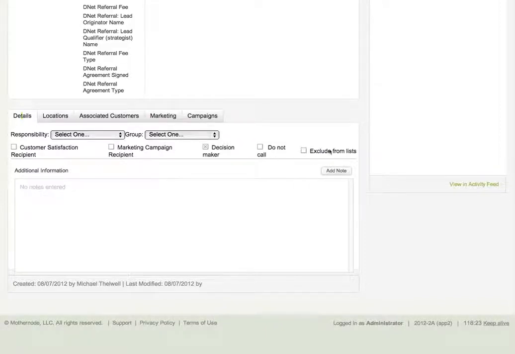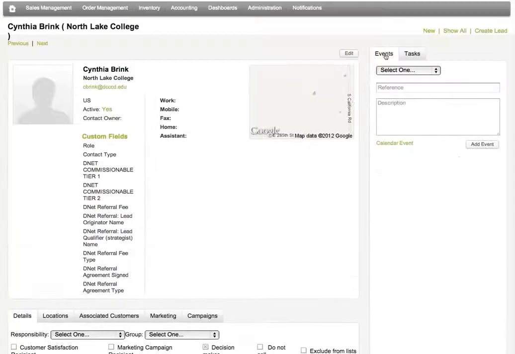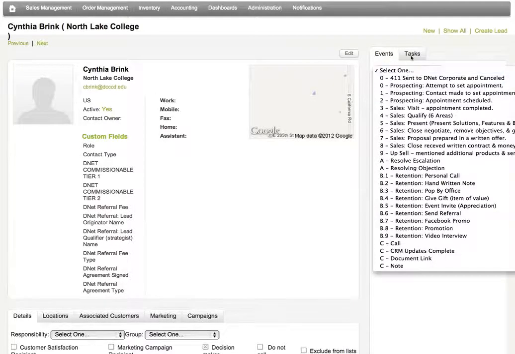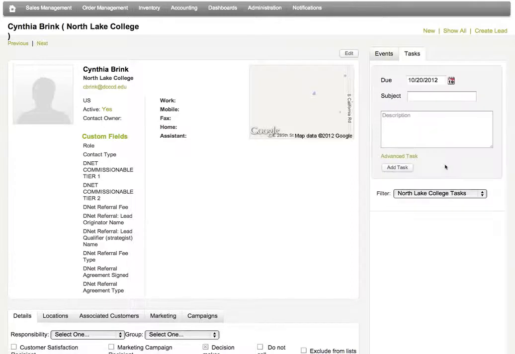If this is a do not call or exclude from list, then you can simply check that, and it's not going to import into your other systems. And then you have the ability to add additional notes as well. So if you want to add notes on a particular file, you can do that here. You can also add events. You can also add tasks that are associated with a particular contact.